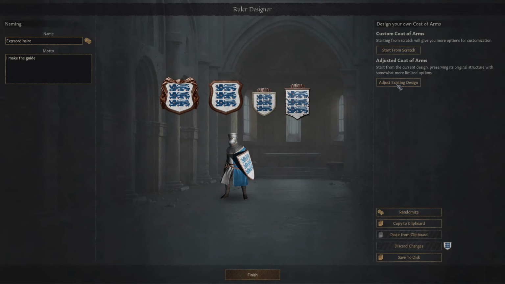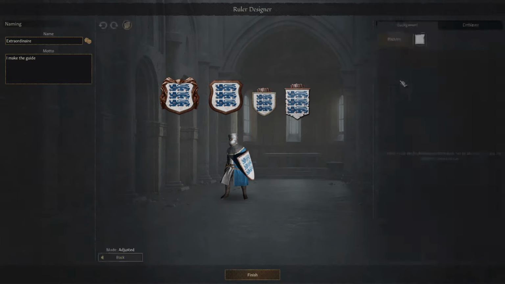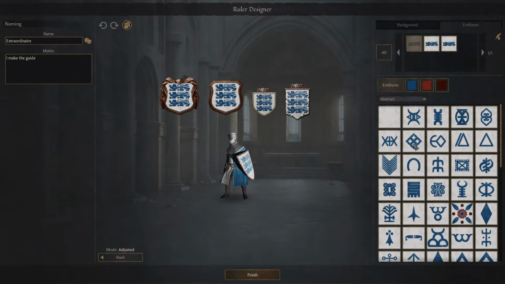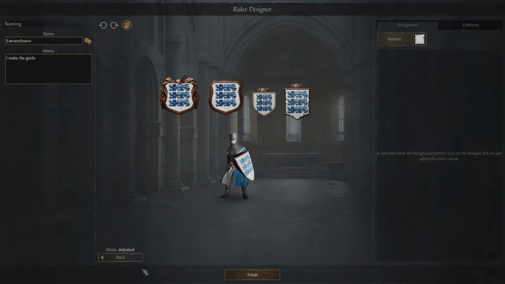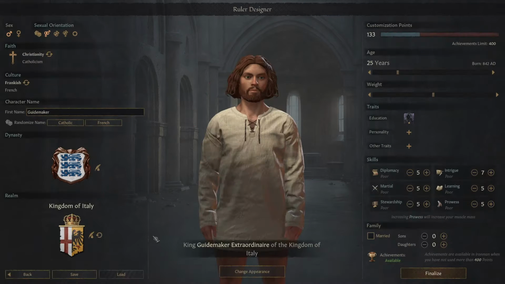I can do even more. This is mostly cosmetic stuff, but you can design a custom coat of arms or adjust existing designs with different emblems and colors and patterns. It is really up to you.